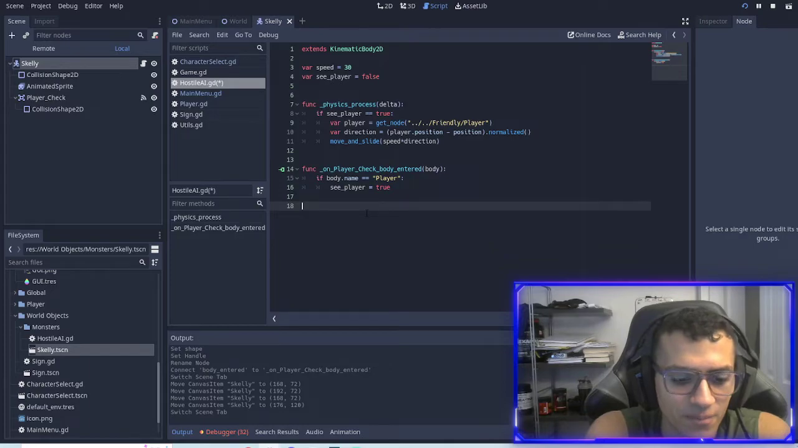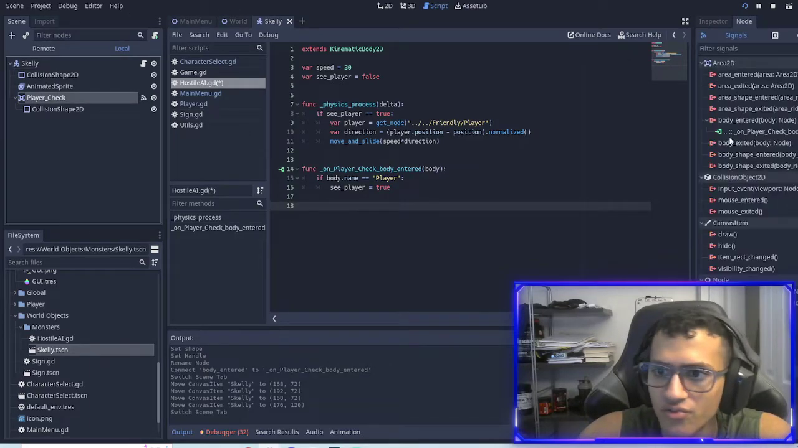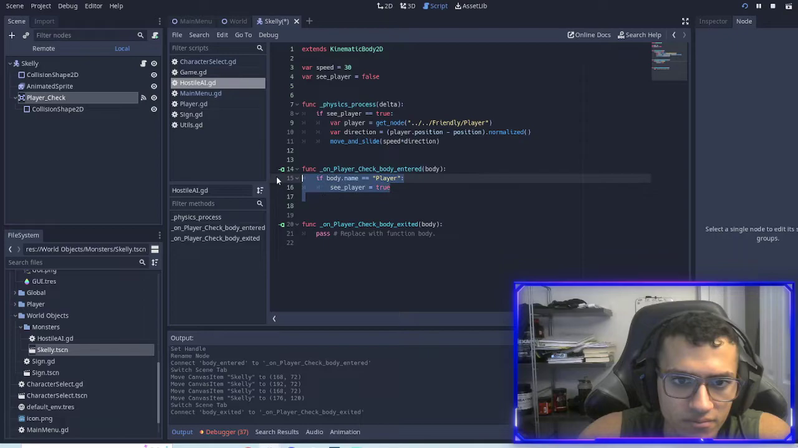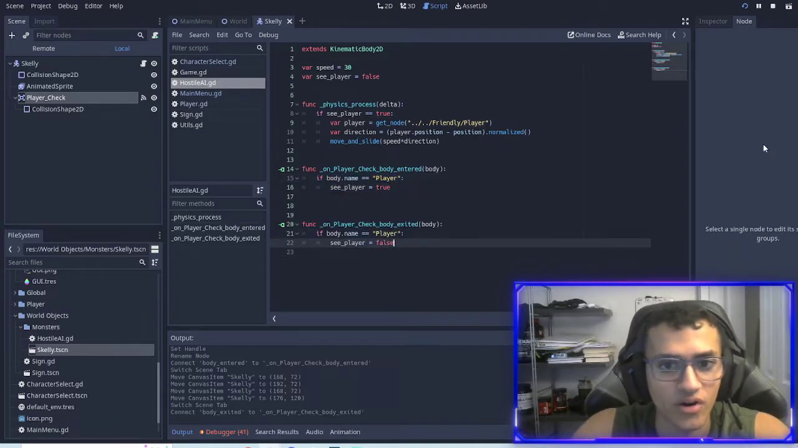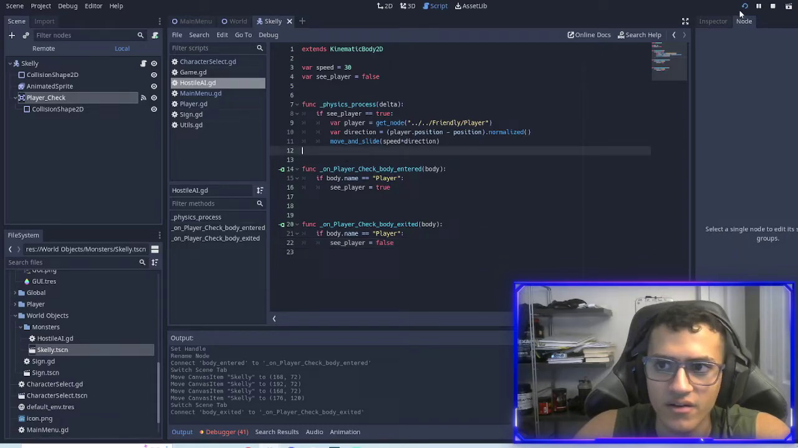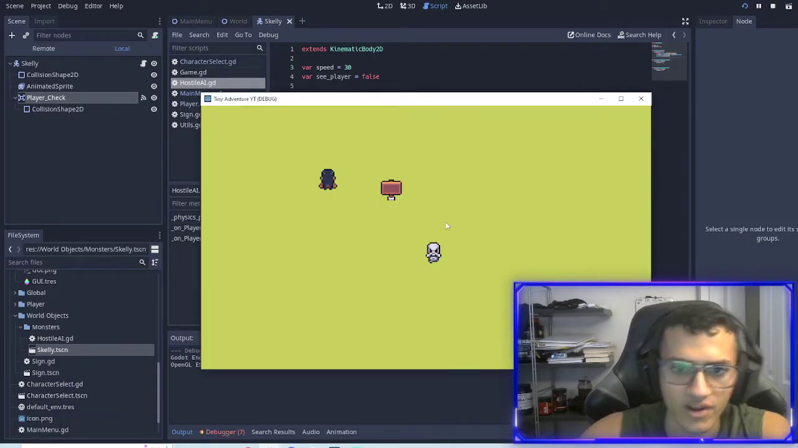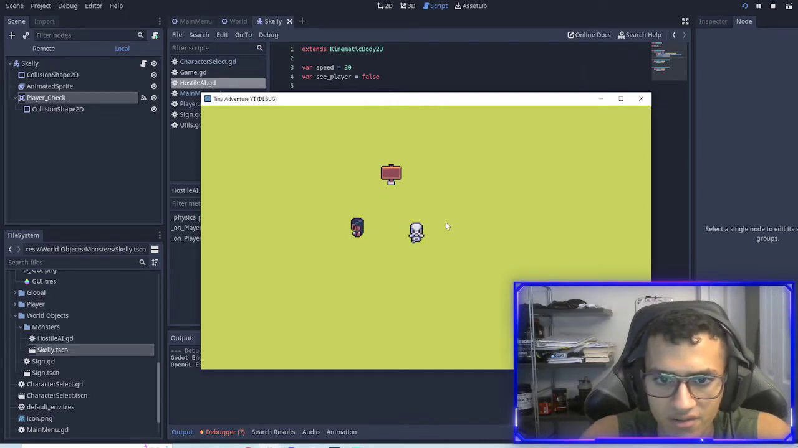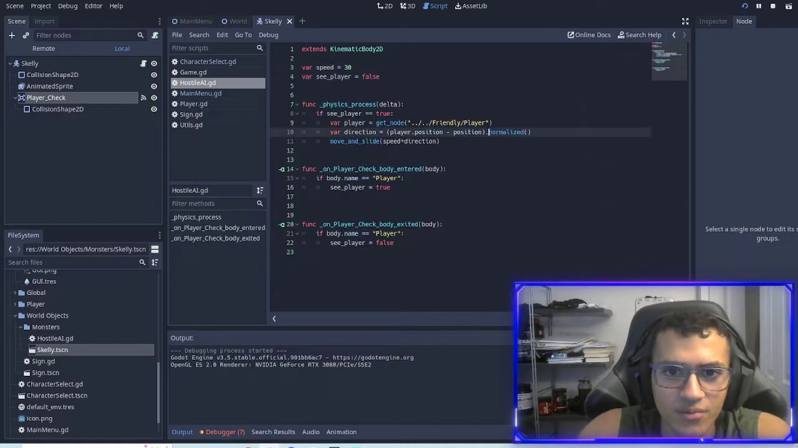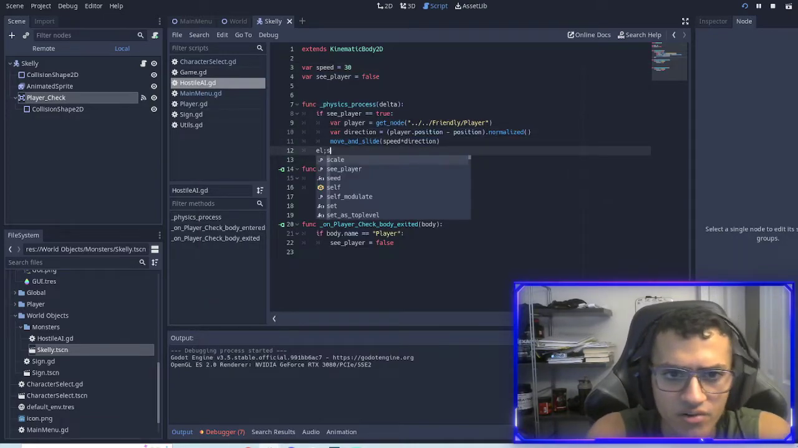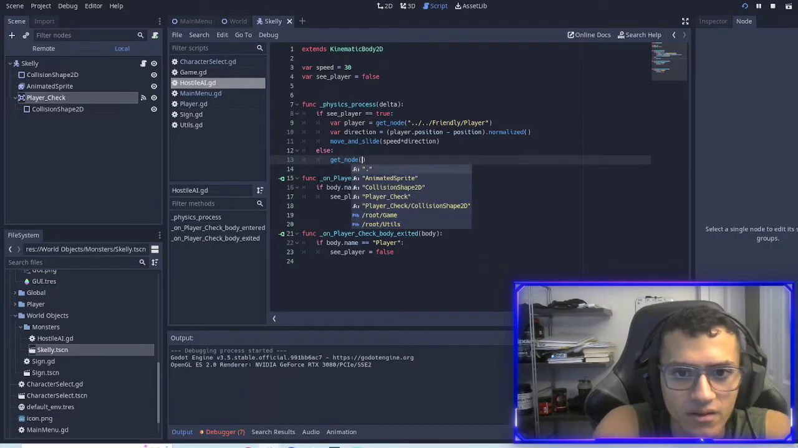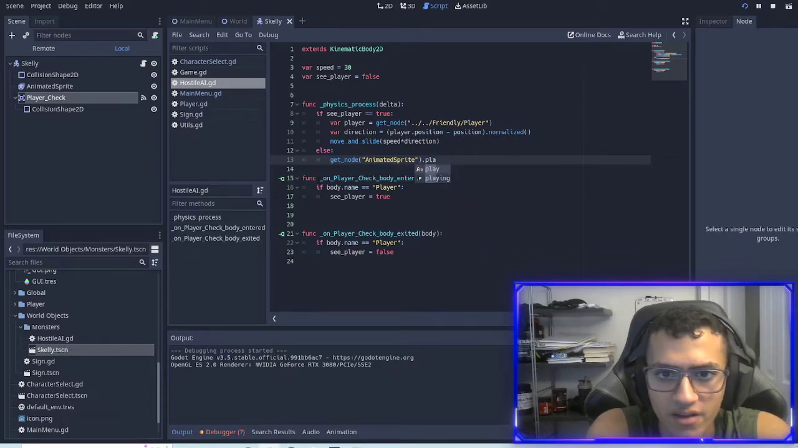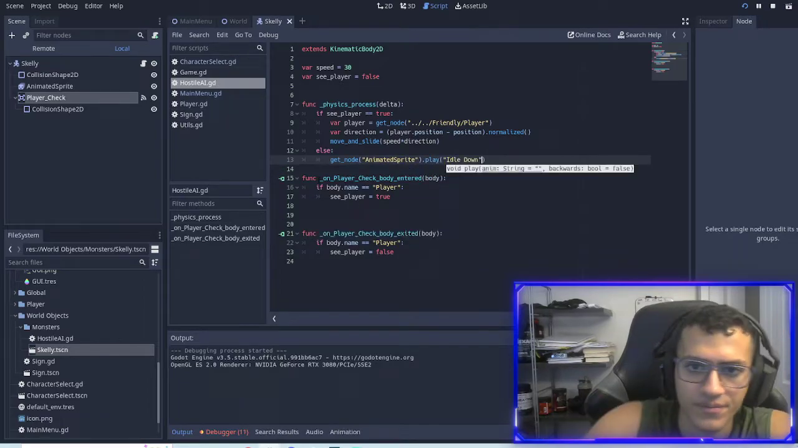So another thing we're going to do is body exited, and then we're going to set it to false. So if I run too far away from that zombie, then we want it to stop chasing us. So now if I play, if I come into its area and I leave, it'll chase me. Awesome. Next thing we can do is create an else function here and say get node animated sprite dot play idle down for now.